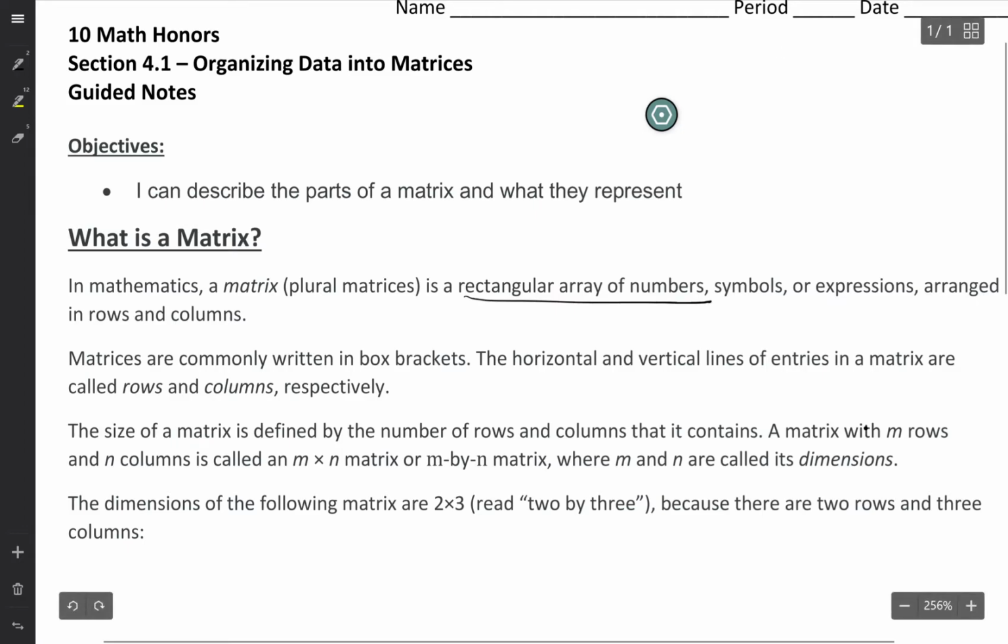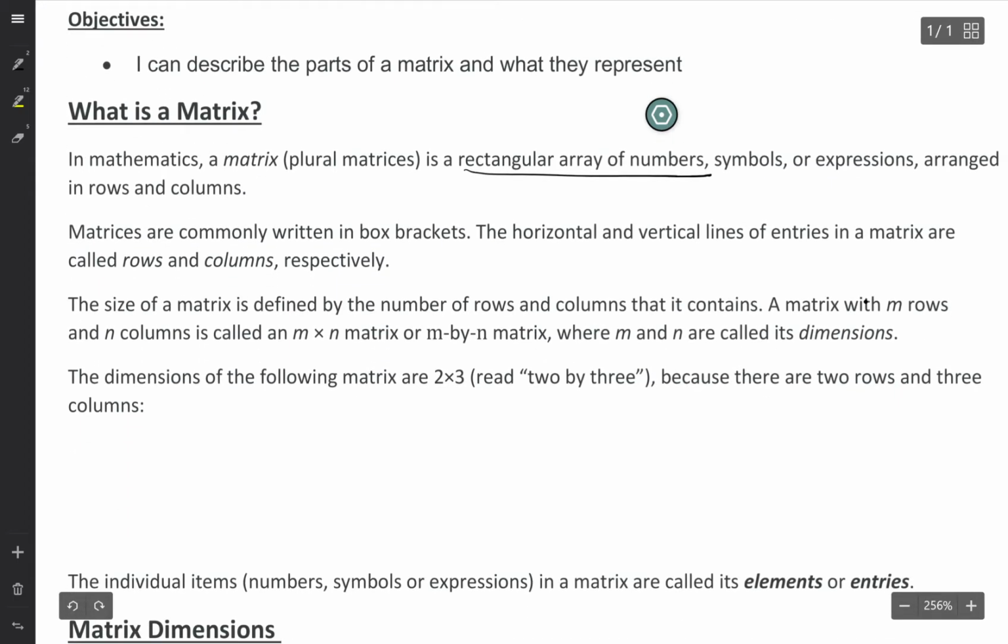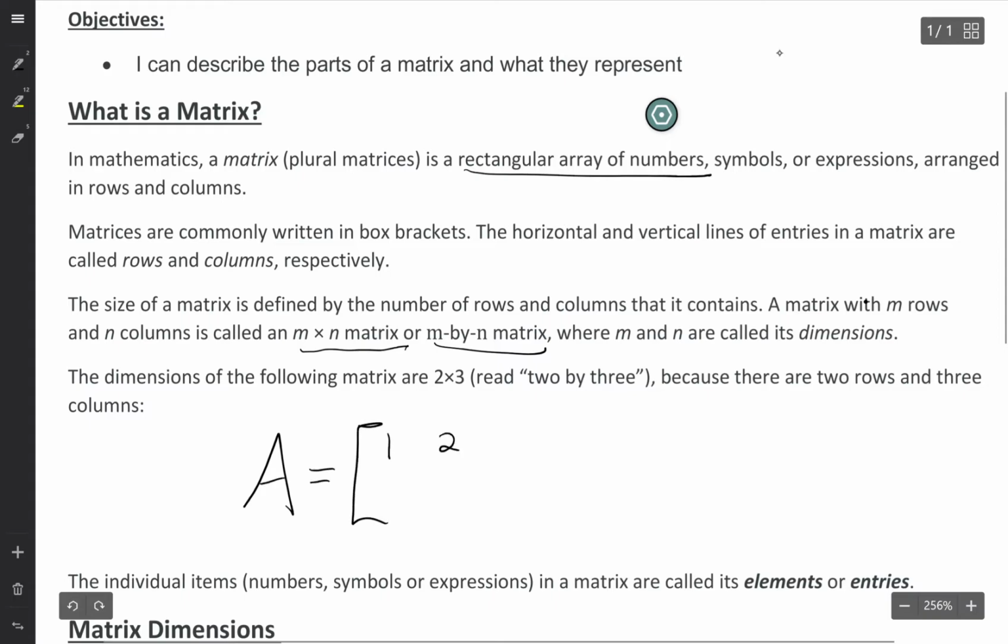The horizontal and vertical lines of entries in a matrix are called rows and columns, respectively. So horizontal is rows, vertical is columns. The size of a matrix is defined by the number of rows and columns it contains. A matrix with m rows and n columns is called an m by n matrix, where m and n are its dimensions. So the dimensions of the following matrix are 2 by 3 because there are 2 rows and 3 columns. That matrix would look like this: A equals 1, 2, 3, 4, 5, 6.